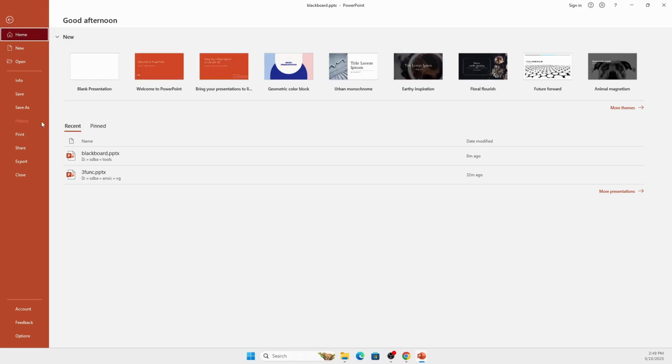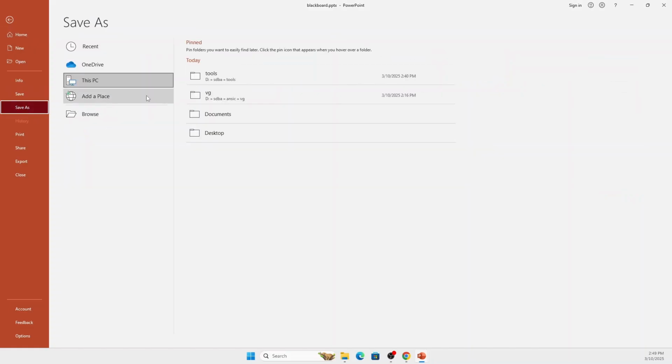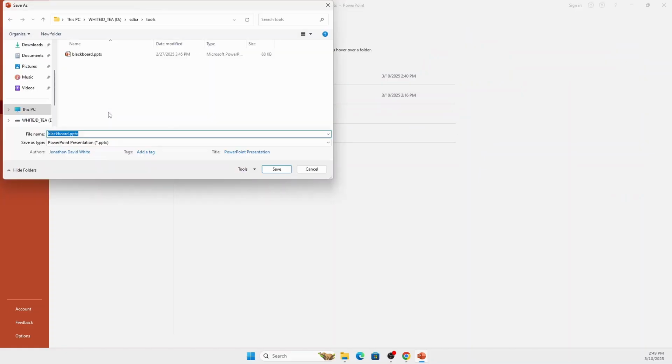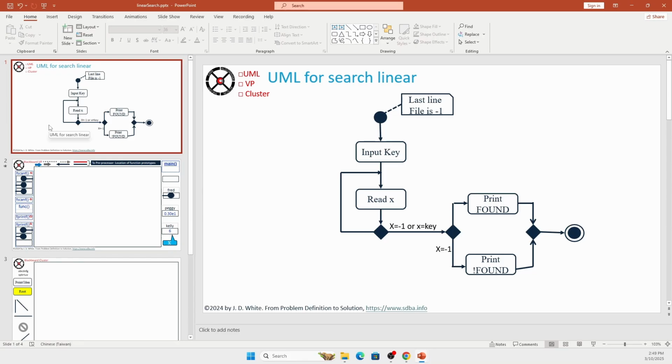I'll just save it, and if you want to look at it, we can probably post it on Portal. Okay, save as, this PC. Let's search, browse. I'll put it right in my main directory. Linear search. Okay, are there any questions with this so far? We're okay on that? Okay, good.